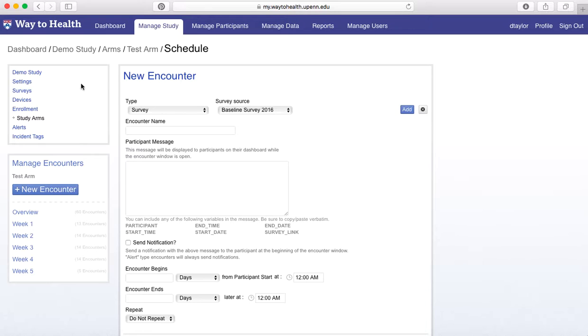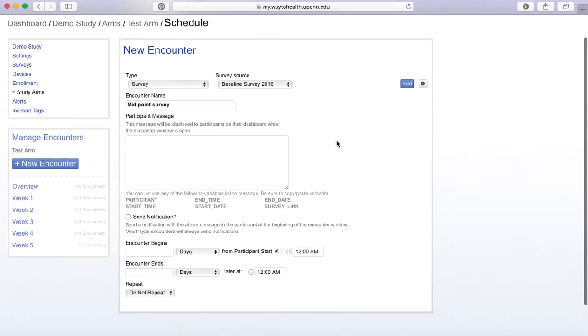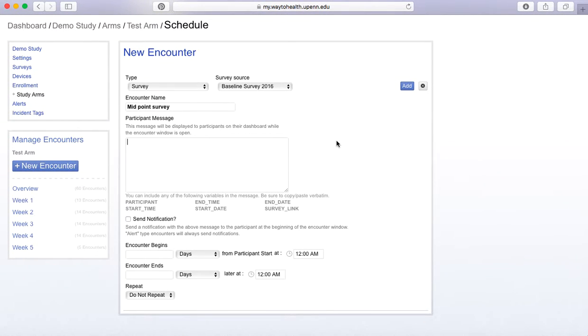And all of these surveys live in the Surveys tab over here, which is pulling in your surveys from Qualtrics. So I'm going to call this the midpoint survey. And this time we can use the participant message box. So when the encounter opens, this message will be sent to the participant if we click this little box here. So what I'm going to do is say, please complete the midpoint survey.